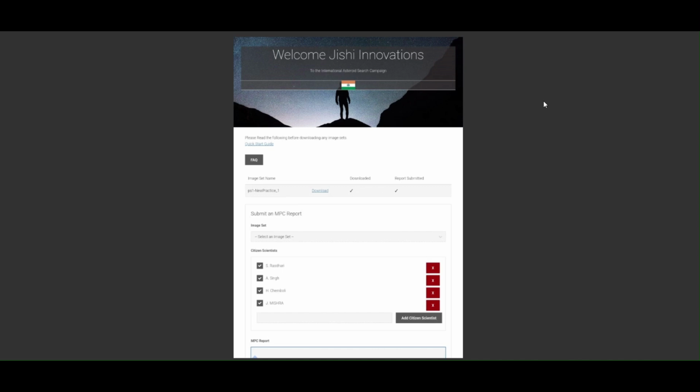After clicking your team, you will see an interface like this: welcome Jishi Innovation, my team name. You will receive a practice set after the start of this campaign, and only after clearing that practice set will you unlock all the next images of the asteroid. You will be getting asteroid images from the Pan-STARRS telescope. So you have to first complete the practice set image, download it and submit it. I will explain the further details.